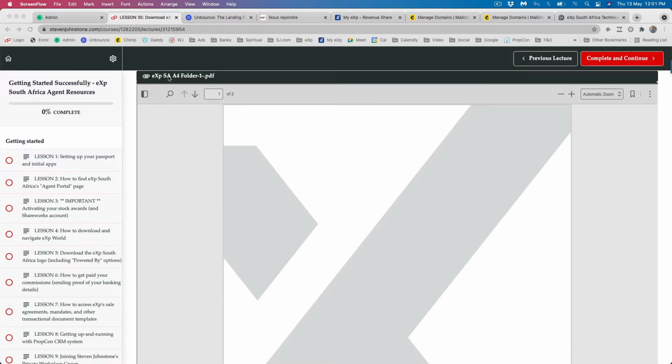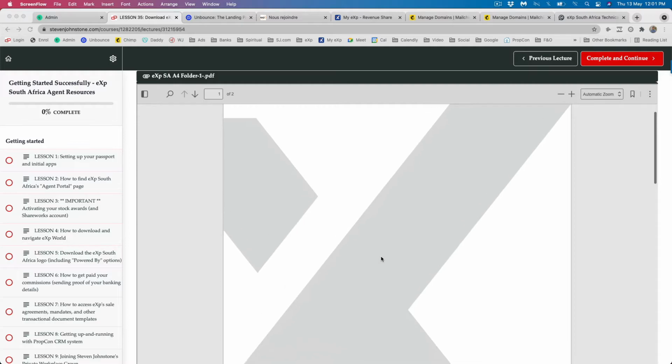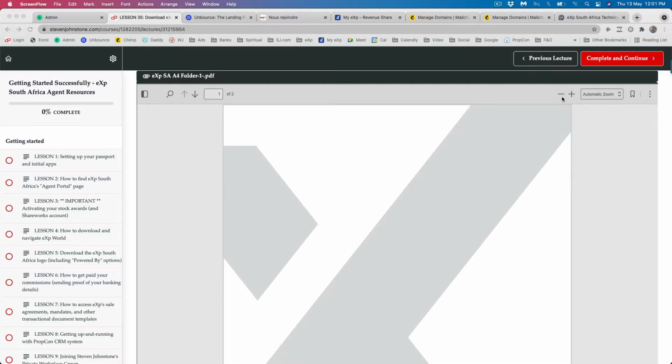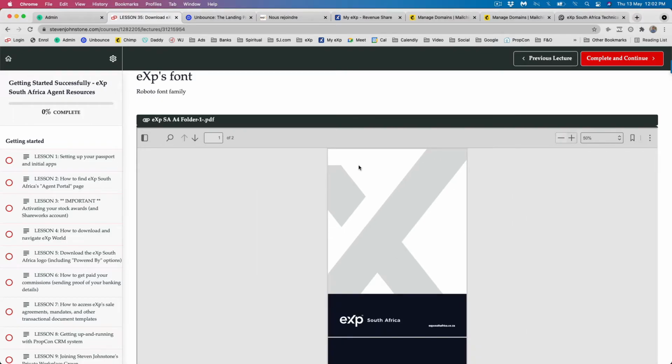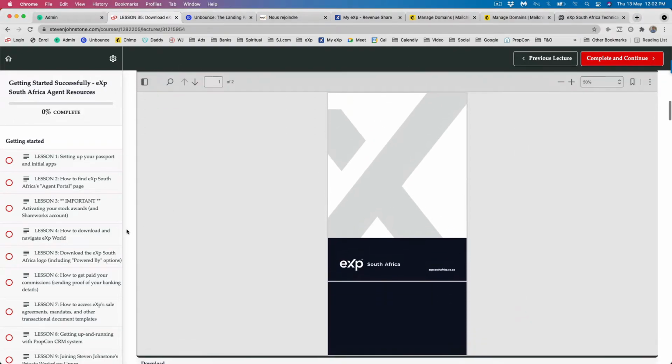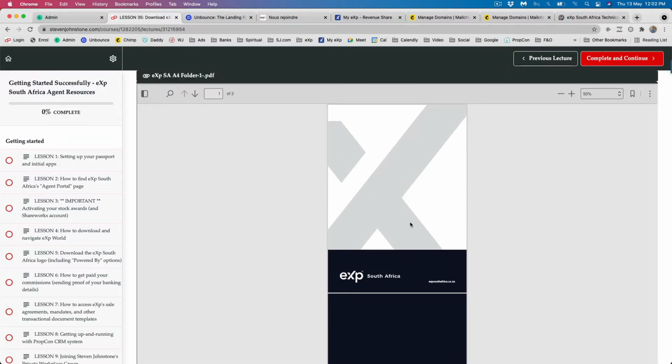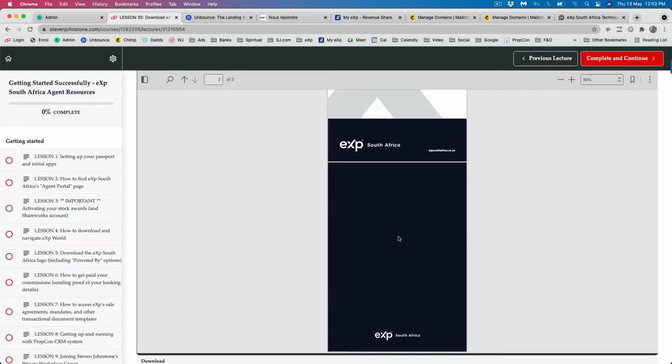So this is the A4 folder. Now, if it's too big like this one, too big on the screen, you can use the little plus and minus button here for each of the documents to scroll in and out. So let's make it a lot smaller. Now we can see it. Okay, that's the front of the folder and that's the back of the folder.